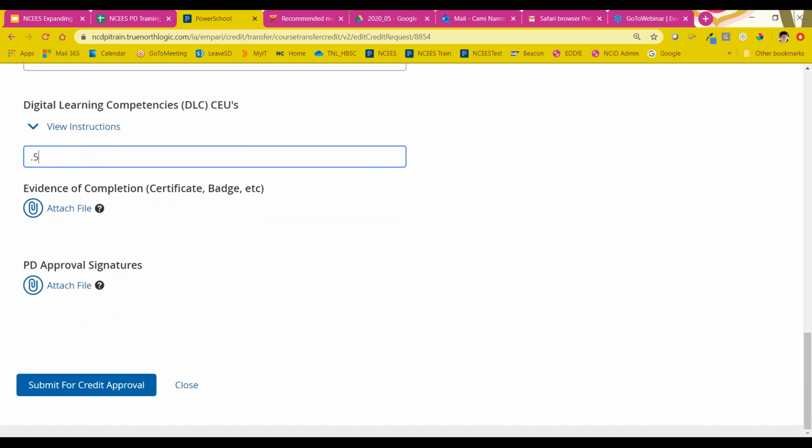So again, if I wanted to attach that actual certificate, I can just click attach instead of those certificates just kind of hanging around out there getting lost. I can attach the certificate that the teacher has submitted, and then any type of approver signatures that need to happen there, and submit for credit approval.